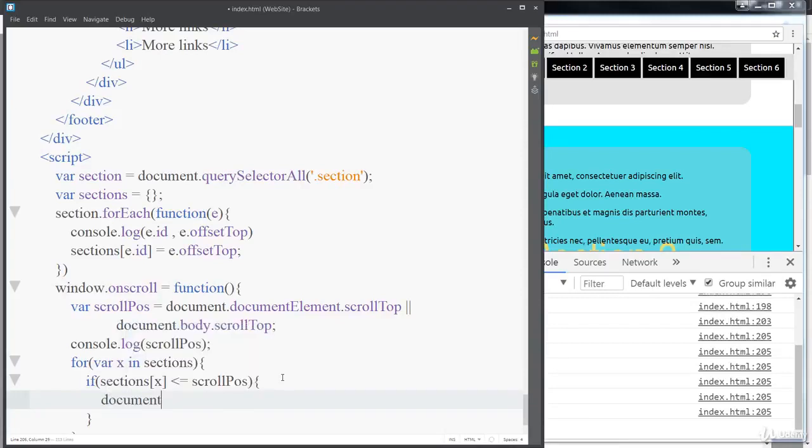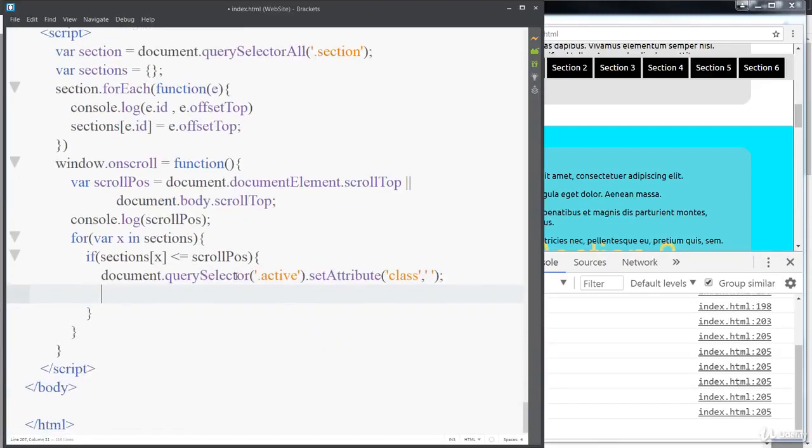So first we need to remove the active class from the existing element. We use query selector, and we're going to select whatever element has active, and we're going to set an attribute to it, basically setting a class of nothing. So we'll clear that one out. It's not going to have any class in there. So that's removing the class.